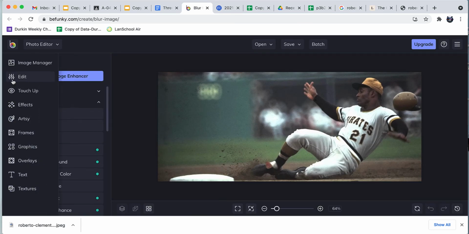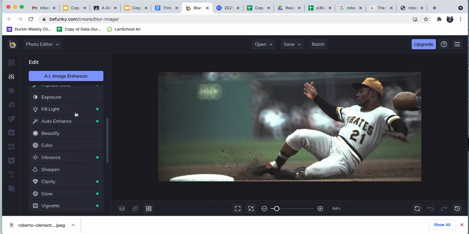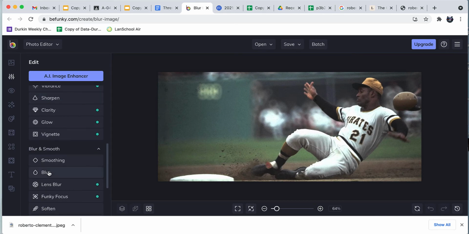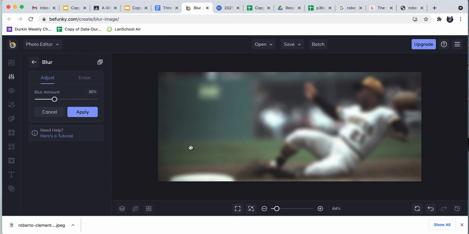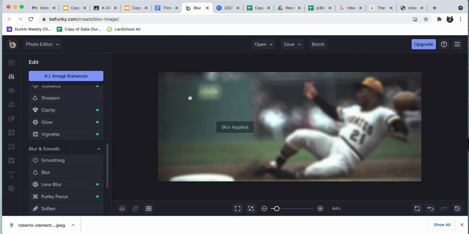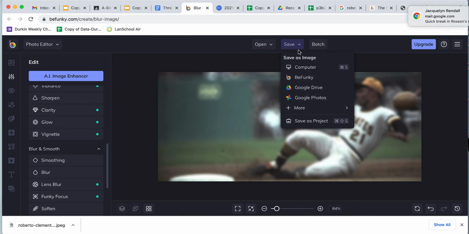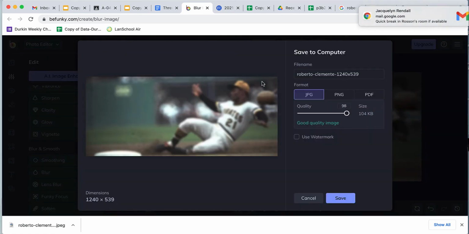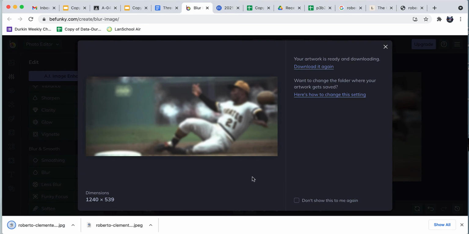If I go to the edit menu here, if I scroll down, you'll see blur down here. And that's a little too much. I'm going to reduce that blurring a bit. There we go. Apply that. Now I can save this to my computer. And it's coming in as Roberto Clemente JPEG. And now I can bring that in. There's my blur. Oh, I didn't hit save, did I? Let's try that. Now let's try it.